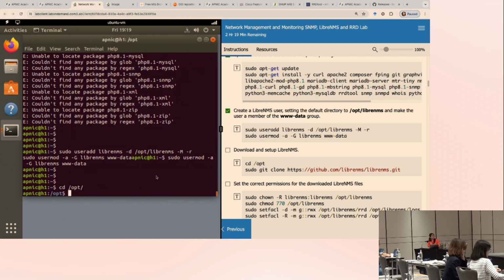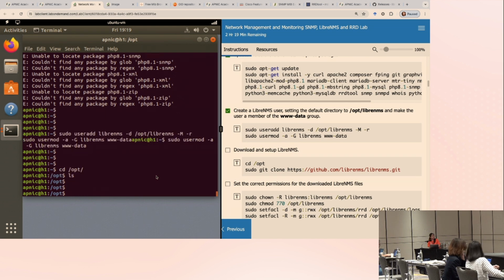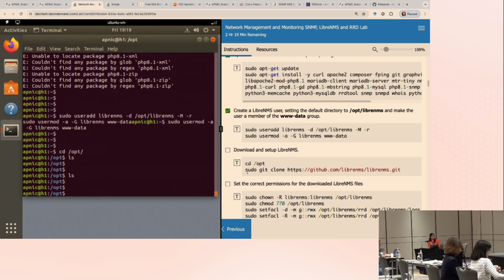So nothing here yet. It's getting a bit slow. And we're going to copy the latest version of LibreNMS using git clone, getting it from the LibreNMS page that I showed you before, this one here. All right, so while it's installing, let's wait for a little bit.